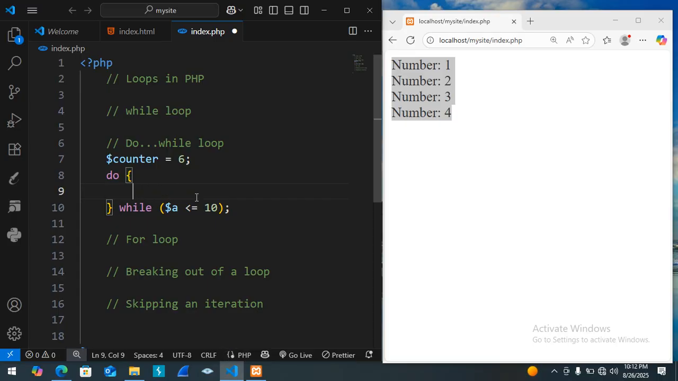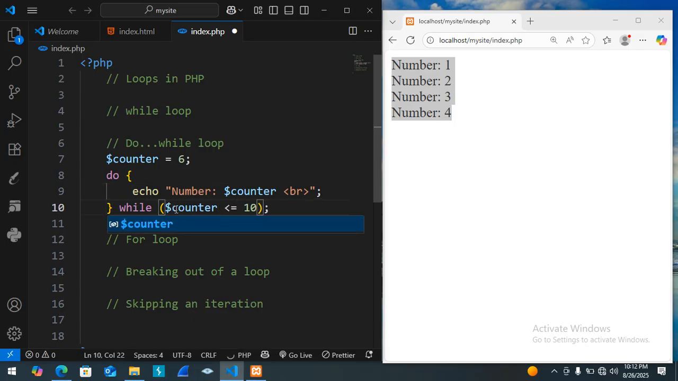Here we are going to first echo out the number, then here we put the dollar sign and our counter there. After doing that, we need a line break. Then let us go to our condition and see what we can do. The variable we are going to use is the counter. We are going to check if the counter is less than or equal to 10. If it is, we are going to run this code again.